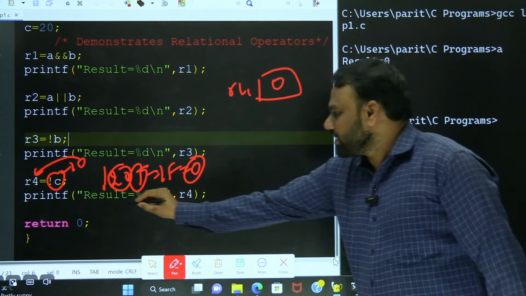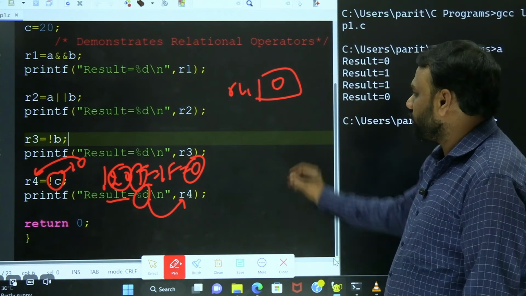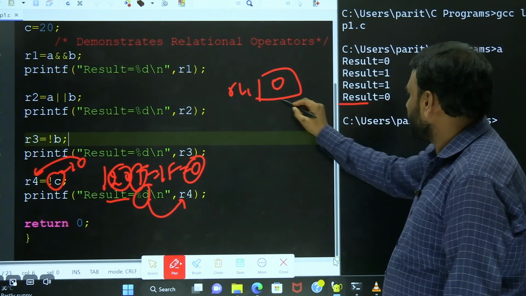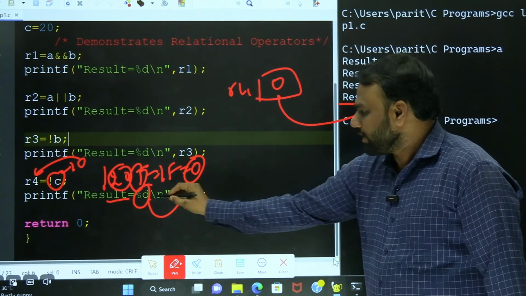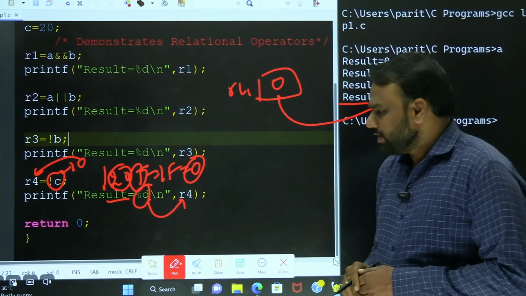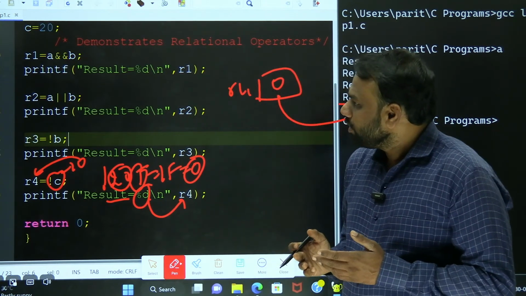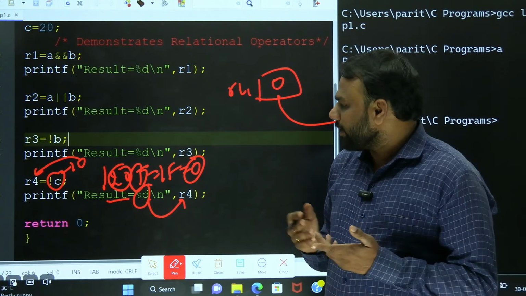So when I display this result is equal to %D, this %D will be replaced by content of R4. So result is equal to, instead of %D, R4's content 0 will be displayed. Okay. So in this video, what we saw? We saw the logical operators and how they are used.